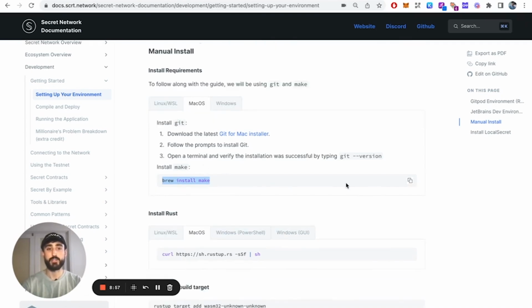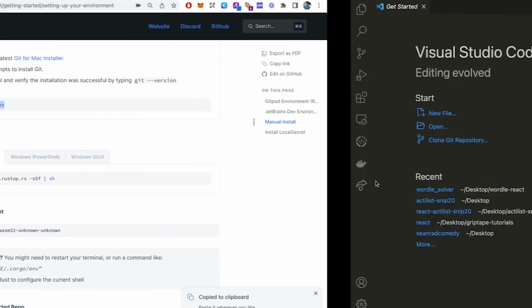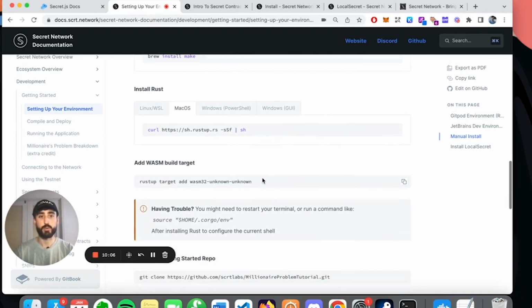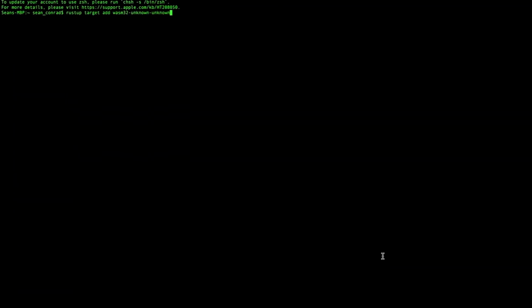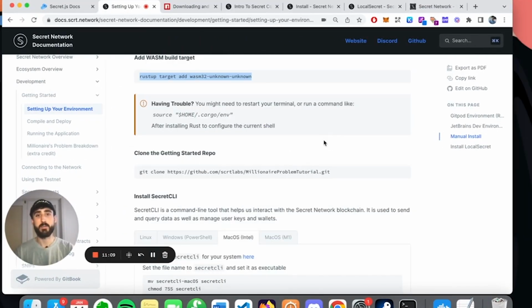All right, so after you install make, you're gonna install Rust, and you can do that with this command here. So I'm just gonna copy this into my terminal. And then after we install Rust, we're just gonna add this wasm build target. All right, mine's up to date. Great. All right, so we've installed Git, Make, and Rust.